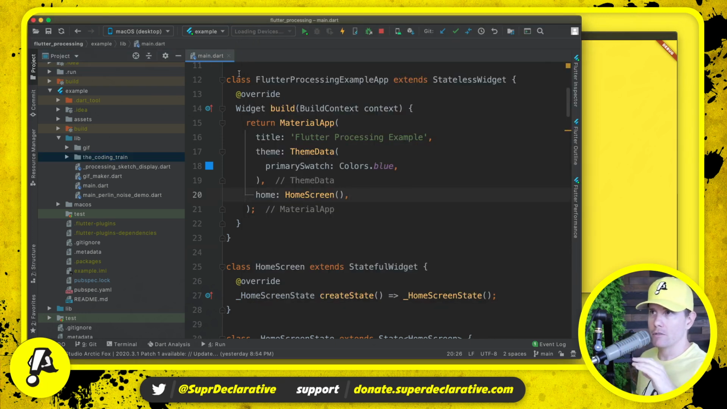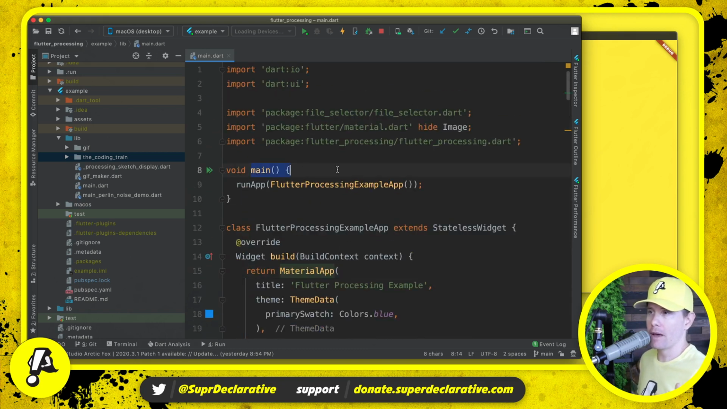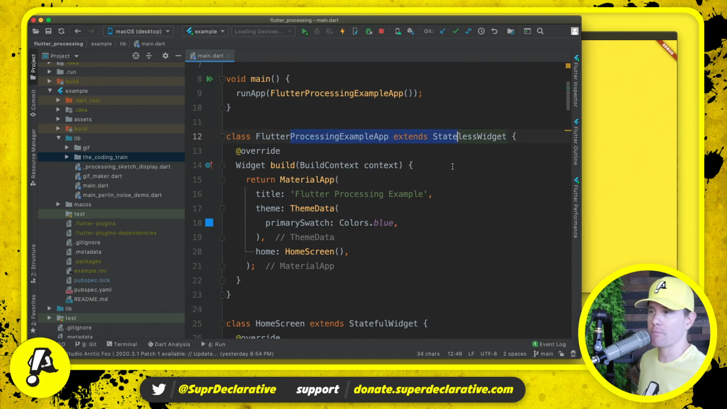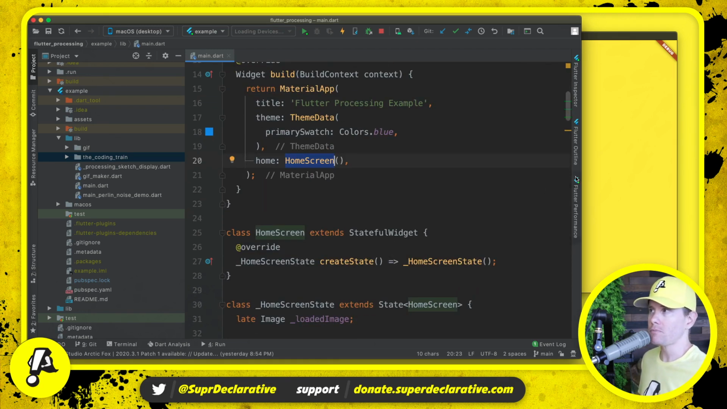Here's the normal main file. This is the typical example entry point. You can see here's our main function for this entry point. We call run app like normal. This is the app that we're running. It's a material app. It has a default theme, and then it displays this home screen.